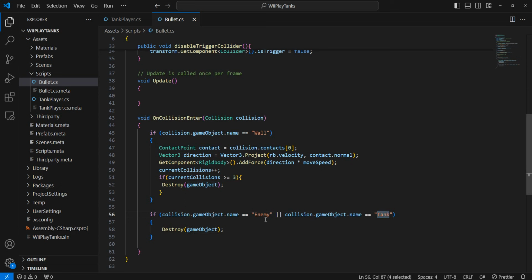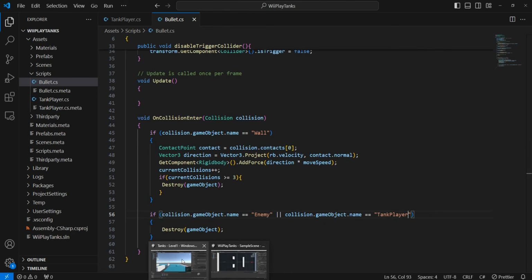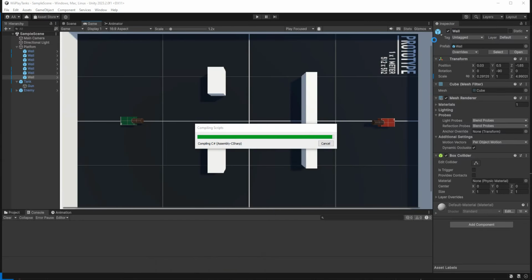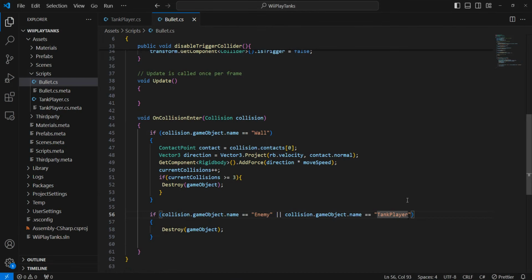The other way that we destroy the bullet is when we collide with an enemy or our tank, because a bullet that the player shoots can also kill him in the game. So actually here is tank player. I think I named it like that. Let me check. No, the name is just tank, so we can keep it like that.